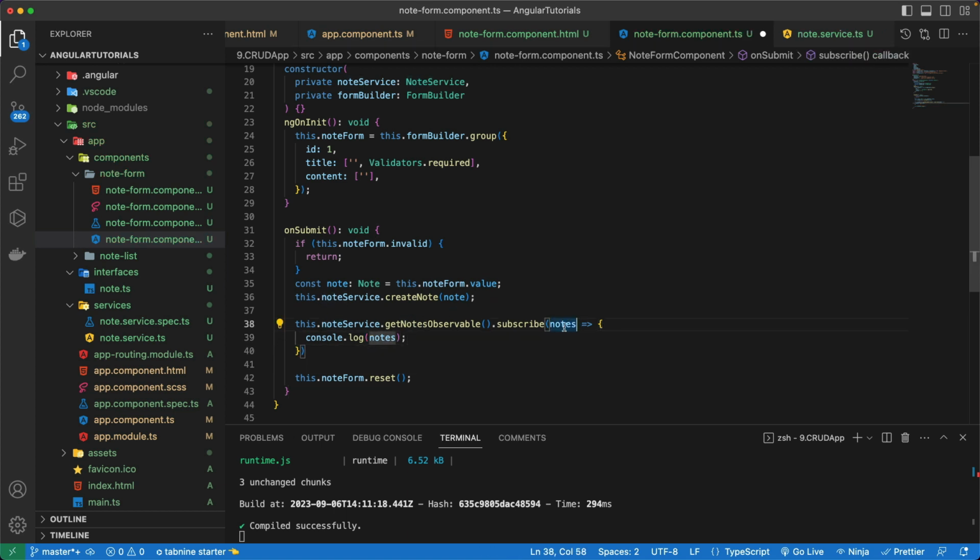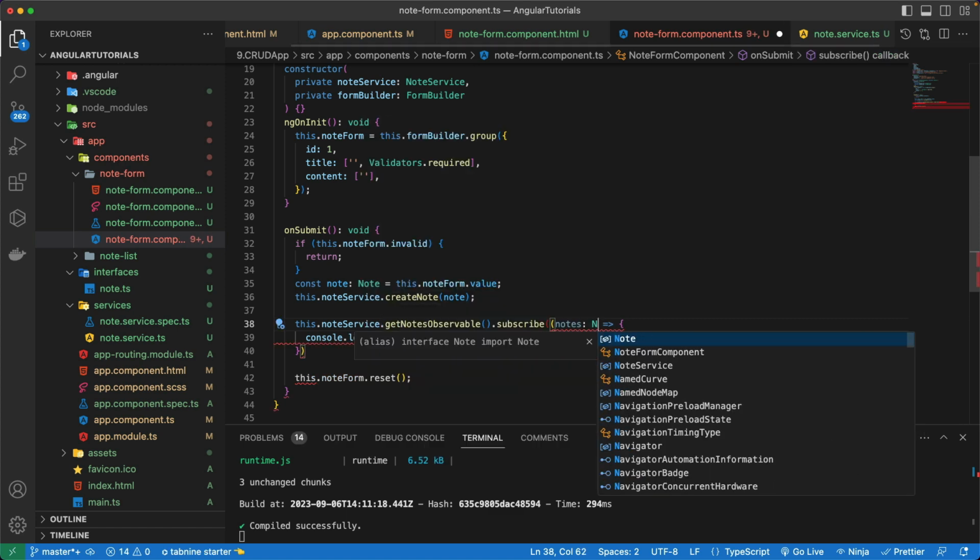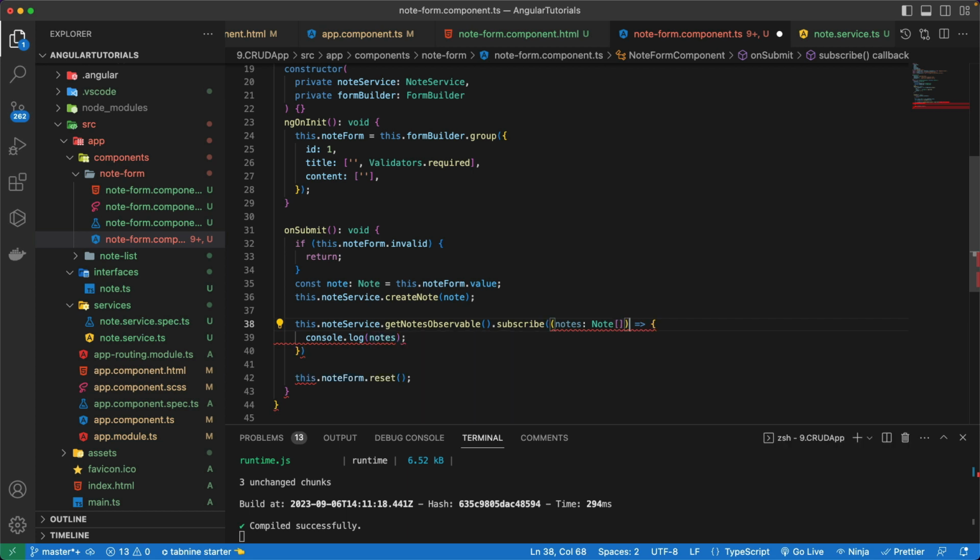All right, we can actually give the data type to it, just like this within the parentheses. I'm expecting it to return an array of notes. All right, so let's save it now.